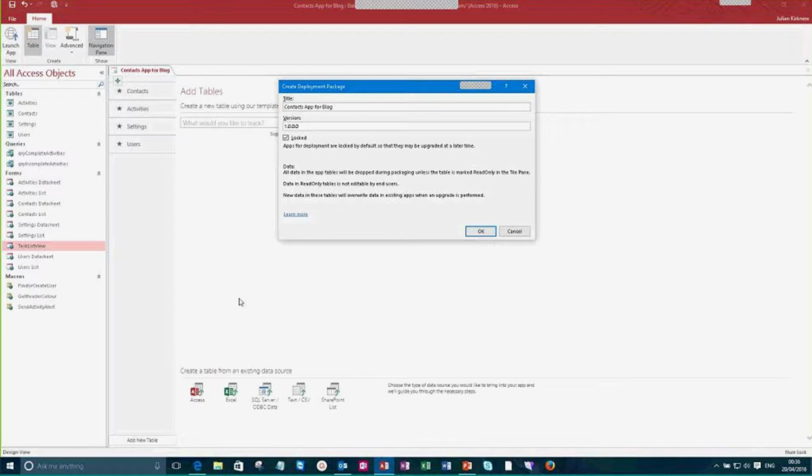Okay. The first thing you have is the app title, which in this case is Compact App for Blog. It's not very catchy, so I'll just call it Contact. And a version. In order to make upgrades work, a version that you're applying has to have a higher version number than the version it's being applied to, and that's important to note.